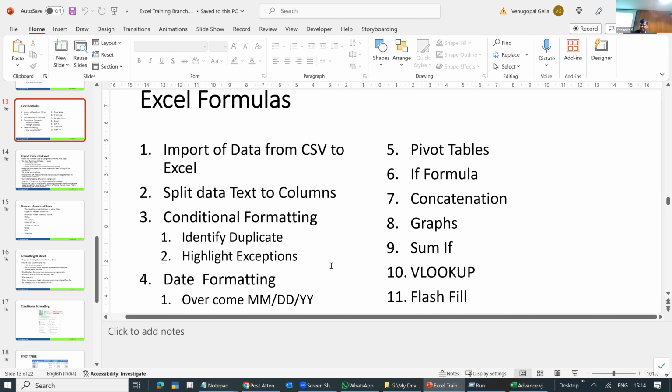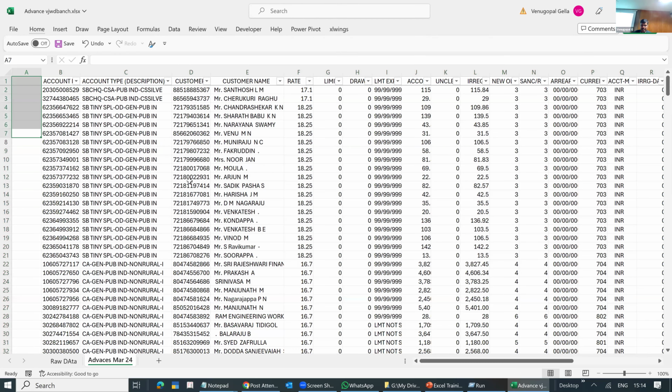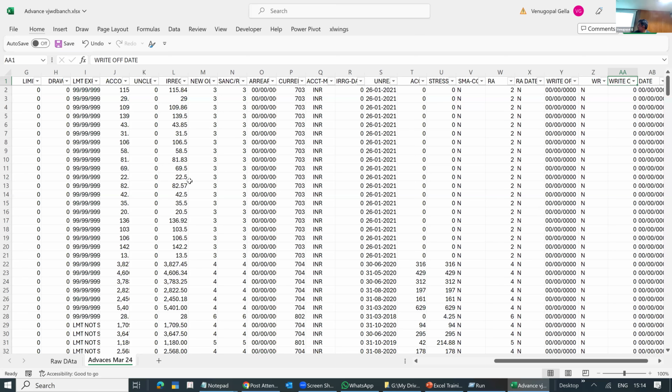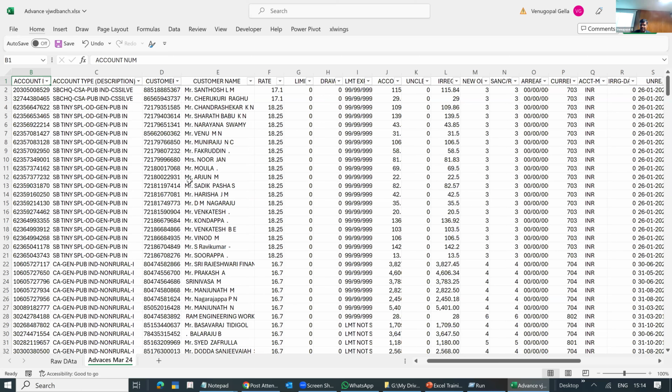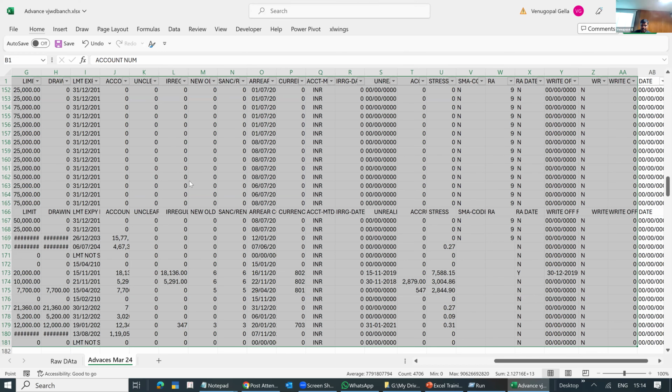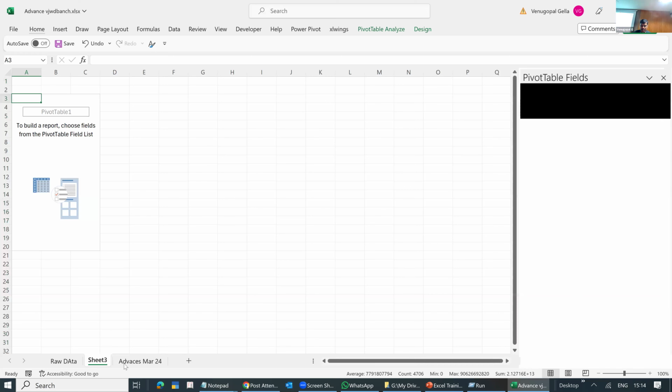Pivot tables are something simple. There is absolutely nothing much to know. The only condition in a pivot table is that your data should have proper headers. Alt D P is the function. I select the pivot table and say okay. It will insert the pivot into a new sheet.